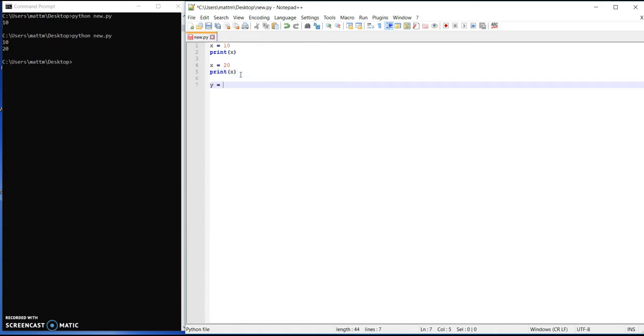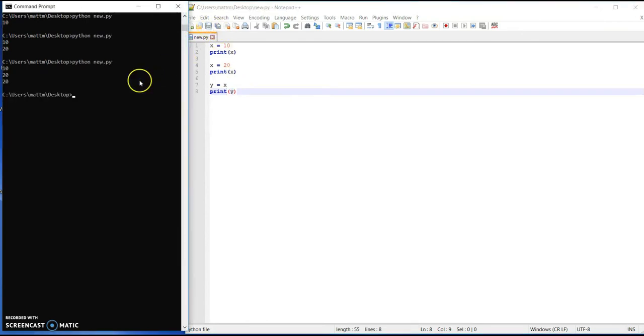Let's call it y. Let's say y is equal to x. Now when I go to print y, let's see what happens. Okay, so the first scenario, we're printing x when it's pointing at 10. The second scenario, we're printing x while it's pointing at 20. Now we're pointing y to x. When we print y, it equals 20. And that's because x is currently pointing to 20. So when y points to x, it's actually pointing to 20 indirectly.